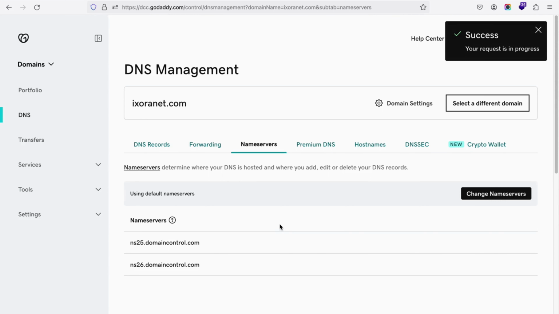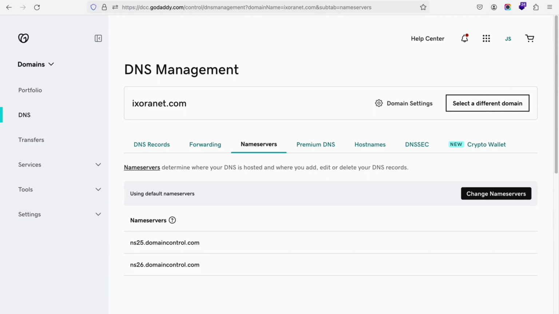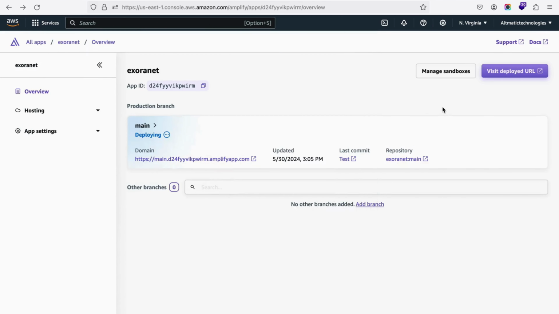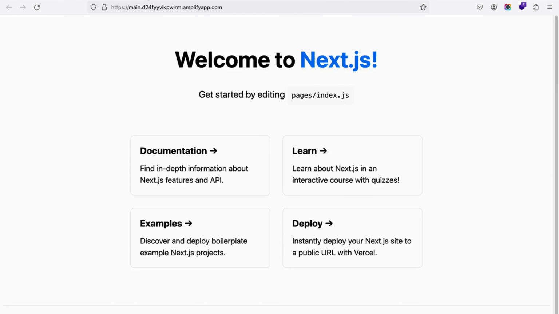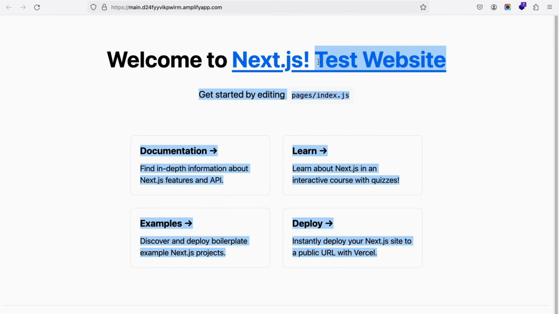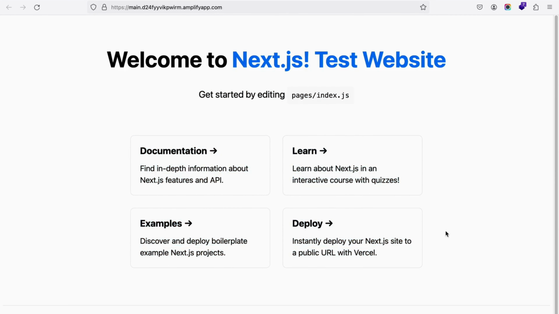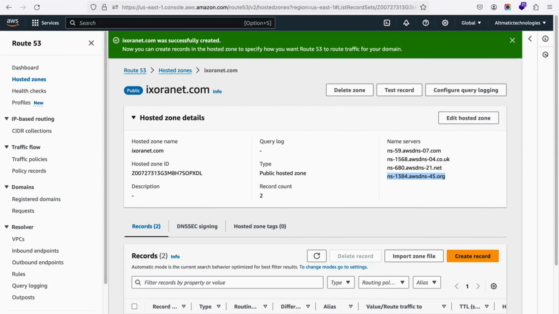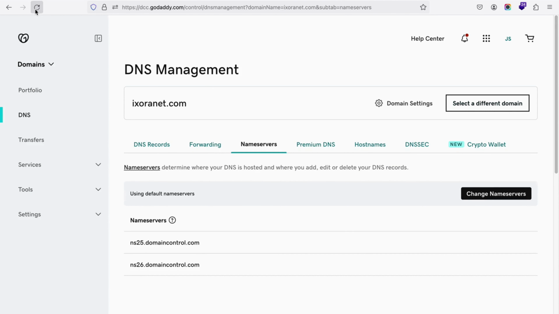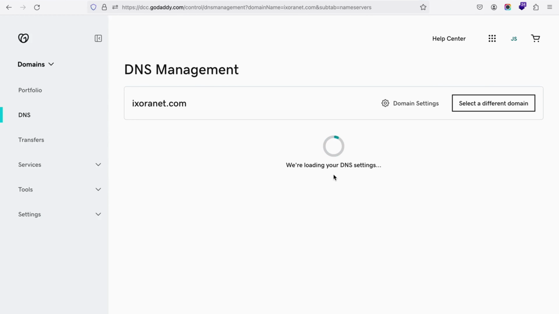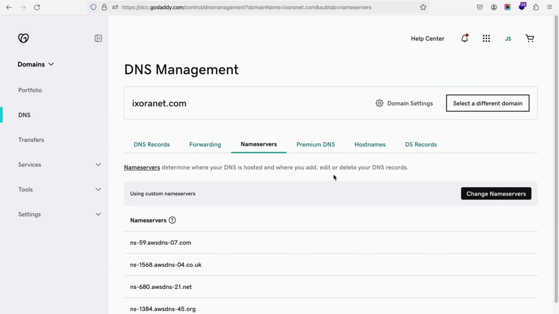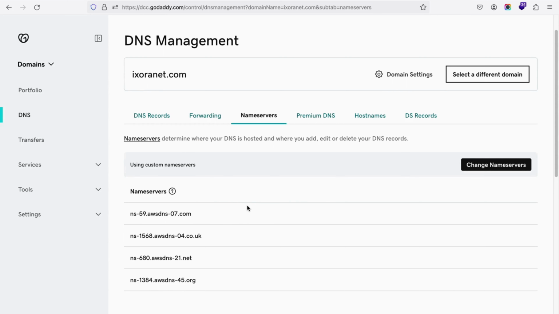So now it's accepting, right? This will take some time to reflect here. So now we should go inside this. Now you can see deployed. So if I check my website and refresh this one, you can see this test website is auto deployed, right? Once the code was pushed. So now let us check if my DNS has the new name servers. Yeah, now my DNS has the new name servers.